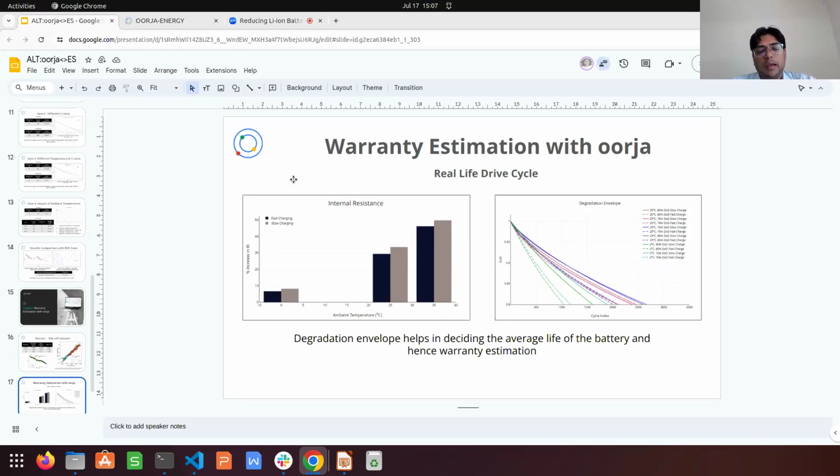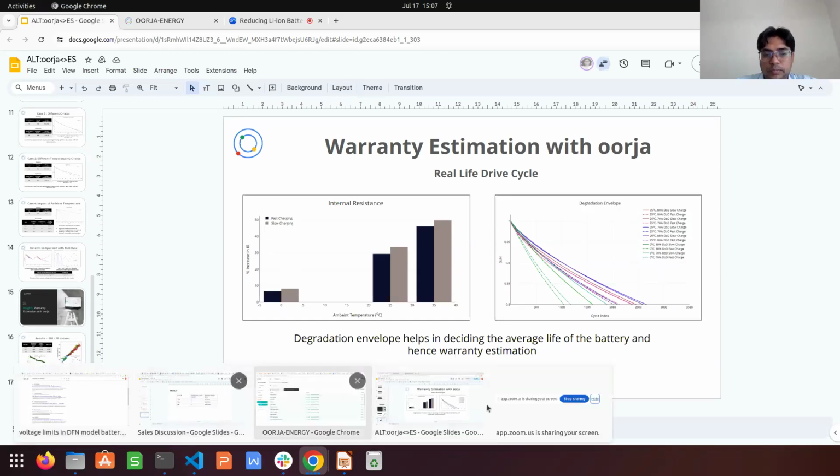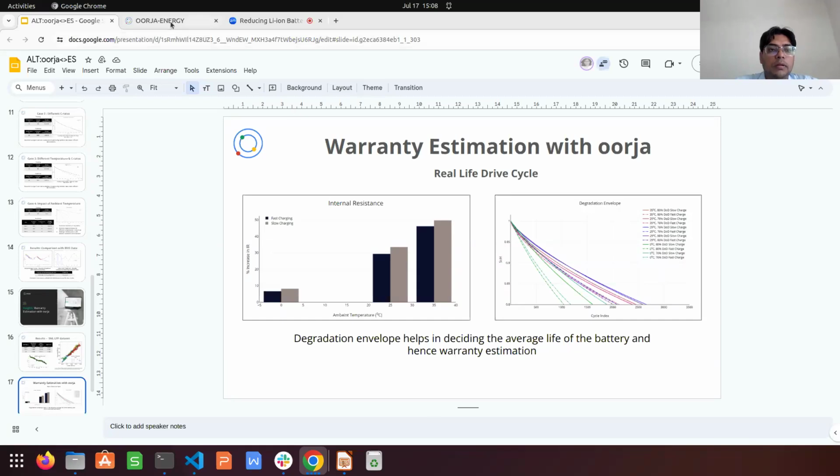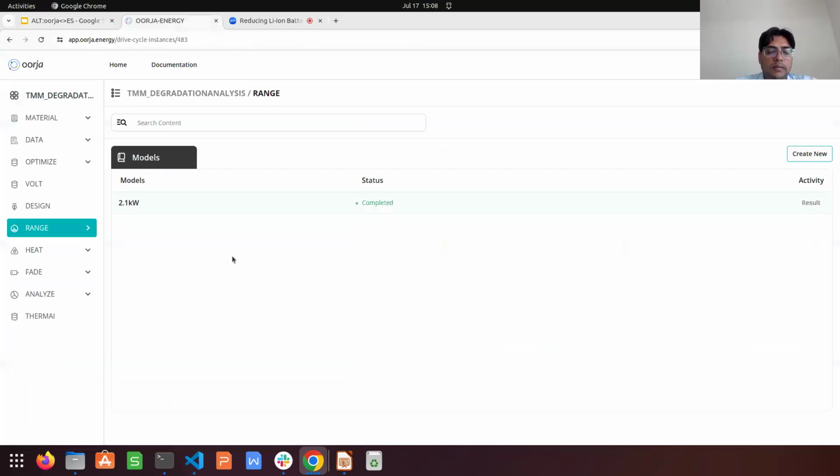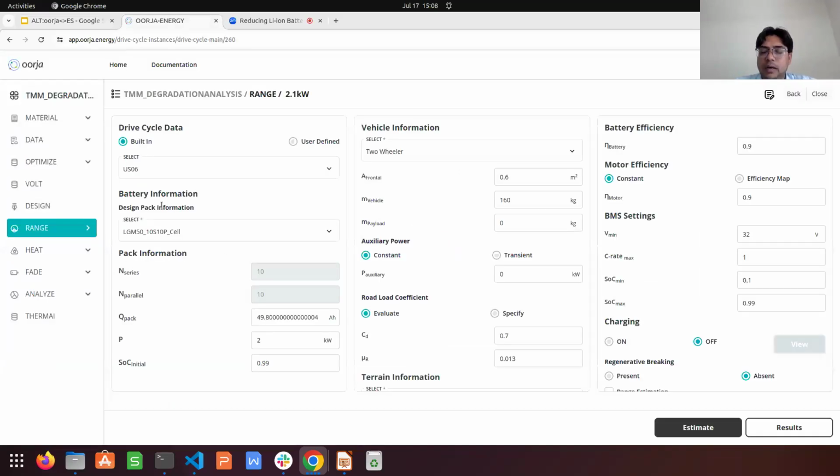Right. Yes, indeed. For range analysis, we have an application. So there is an application called range over here. This can be used for studying the range reduction as the cells or battery packs degrade.